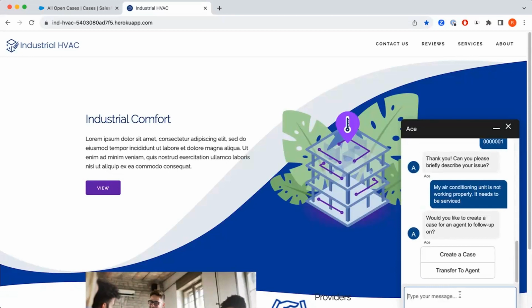However, if you selected the transfer to an agent, we would actually kick off an omnichannel chat conversation that would contain all of the initial messages that were in this conversation. So the agent could already see what information was filled out and use that to more quickly respond. In this case, we're going to create a case.